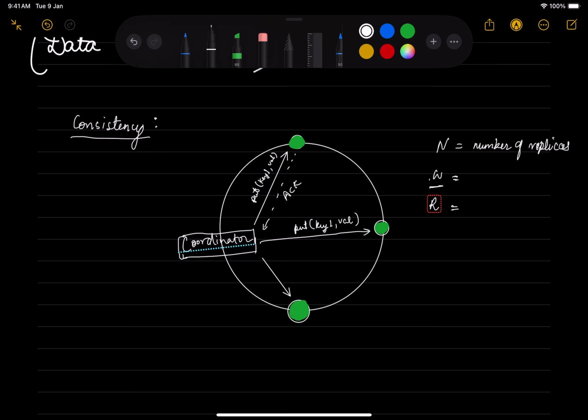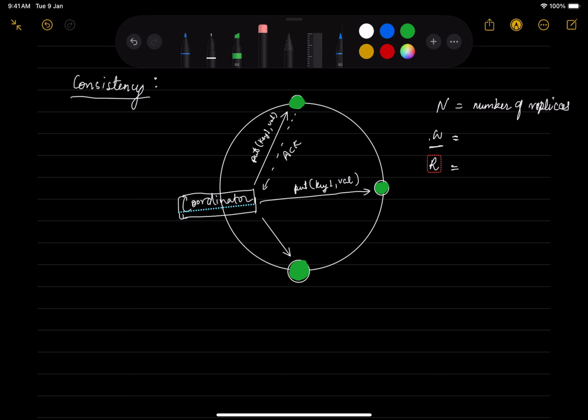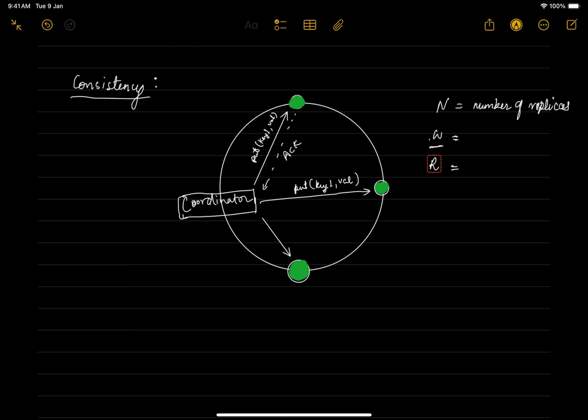When do we say that a read operation is successful? Let's say somebody fired a get query. When do we say that the read is successful? When our replicas basically gave the responses, and then we say okay, the read is successful.